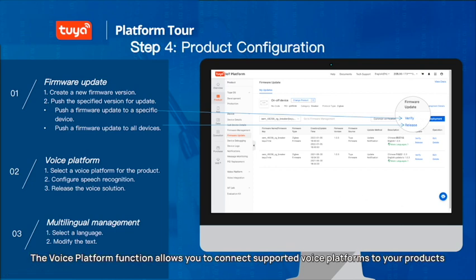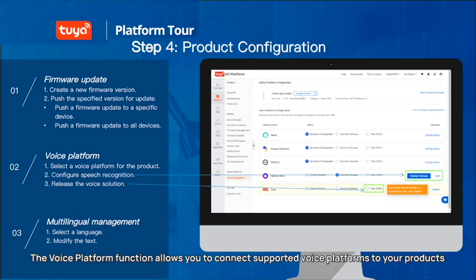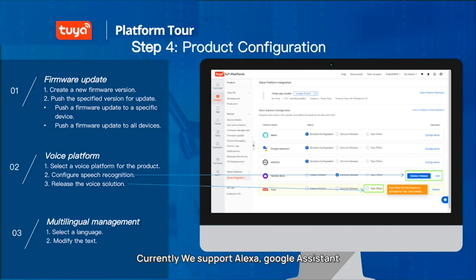The voice platform function allows you to connect supported voice platforms to your products. Currently, we support Alexa, Google Assistant, and in Chinese domestic, we support Xiaodu and other platforms.